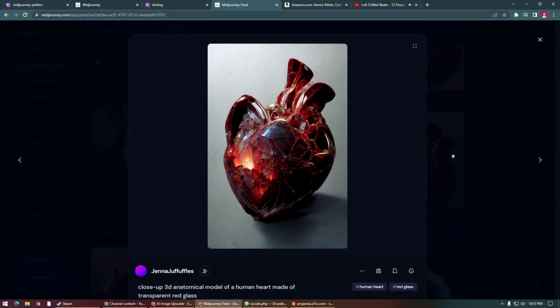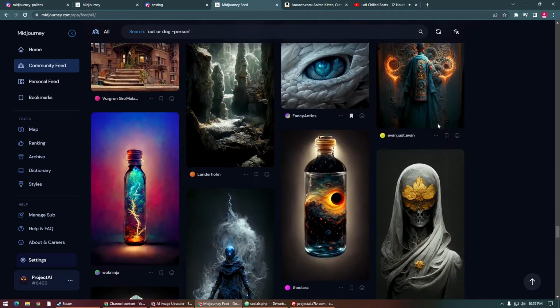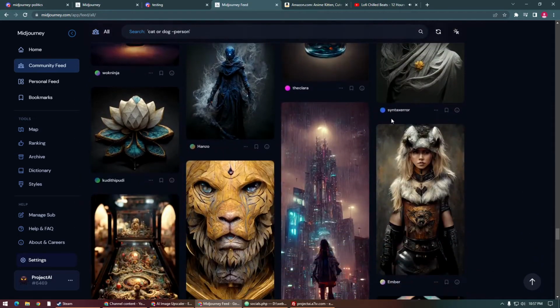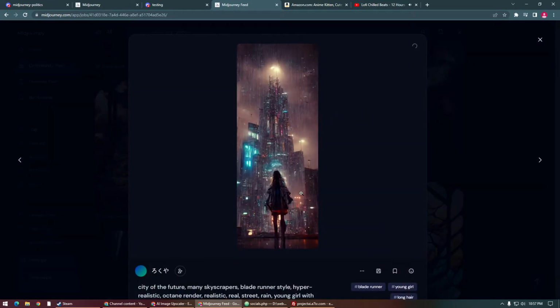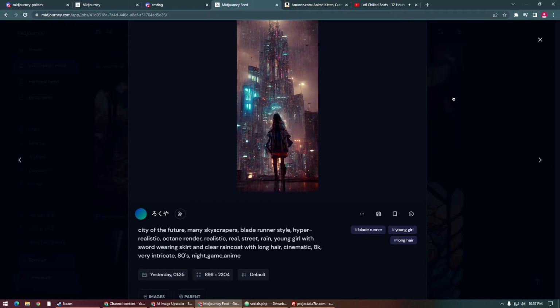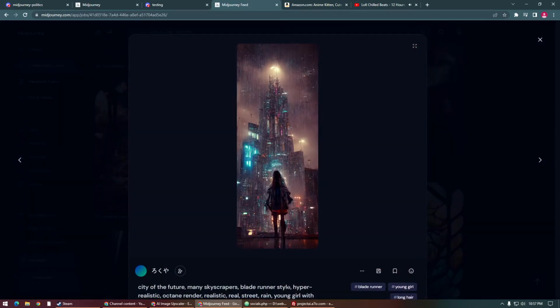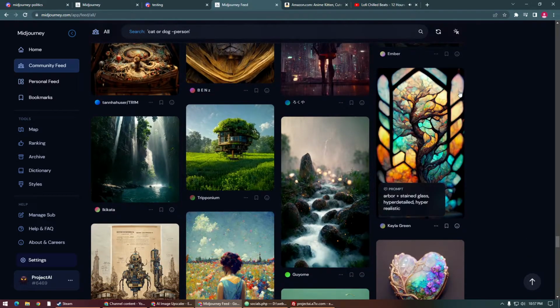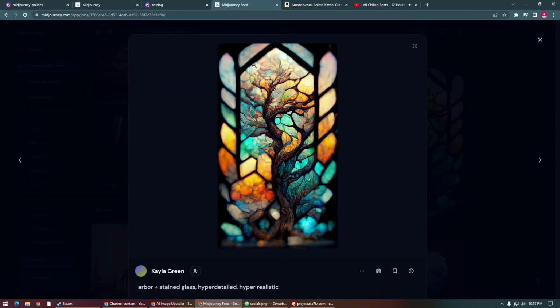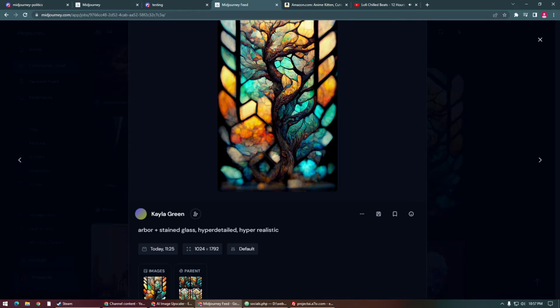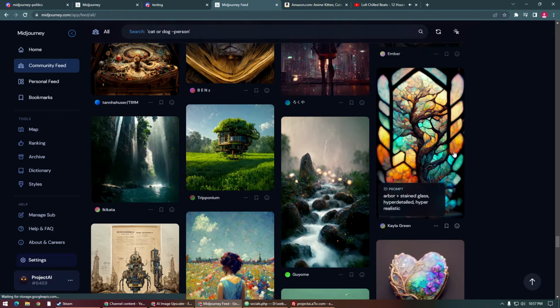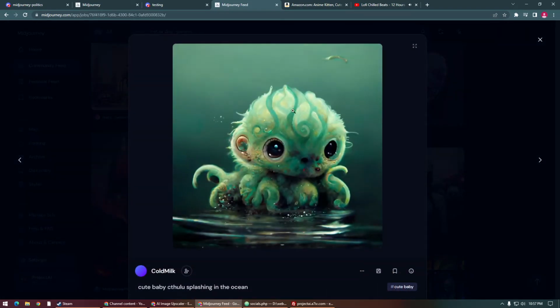I've seen a bunch of 3D heart type renders like that. Dragon Eye seems cool. This is similar to that pink Girl in the City. Blade Runner style makes sense. I like this, that it has the fake shallow depth of field. They didn't even say anything in these terms to make that blurred out on the sides. Huh. Wonder if Hyper Realistic did it. Cute baby Cthulhu splashing in the ocean.